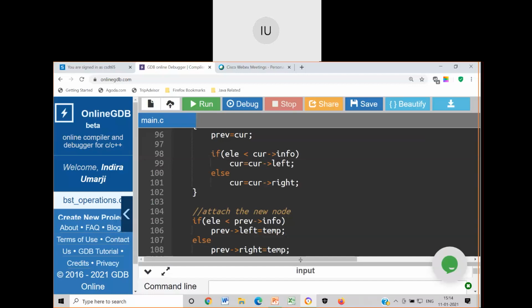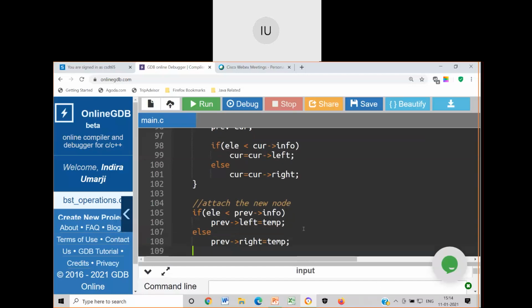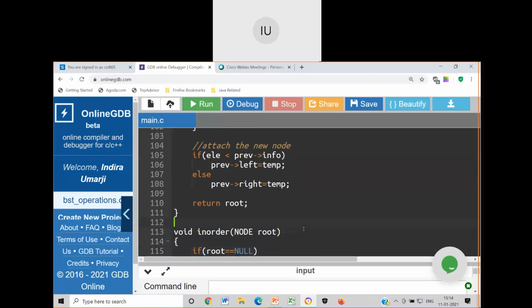Now, if I want to print the minimum element and the maximum element, and I want to write it as a function, how do I write it? Can anybody help me out with this? Find the minimum element. Okay, let me just write void minimum underscore BST of node root. I'll require only this much.